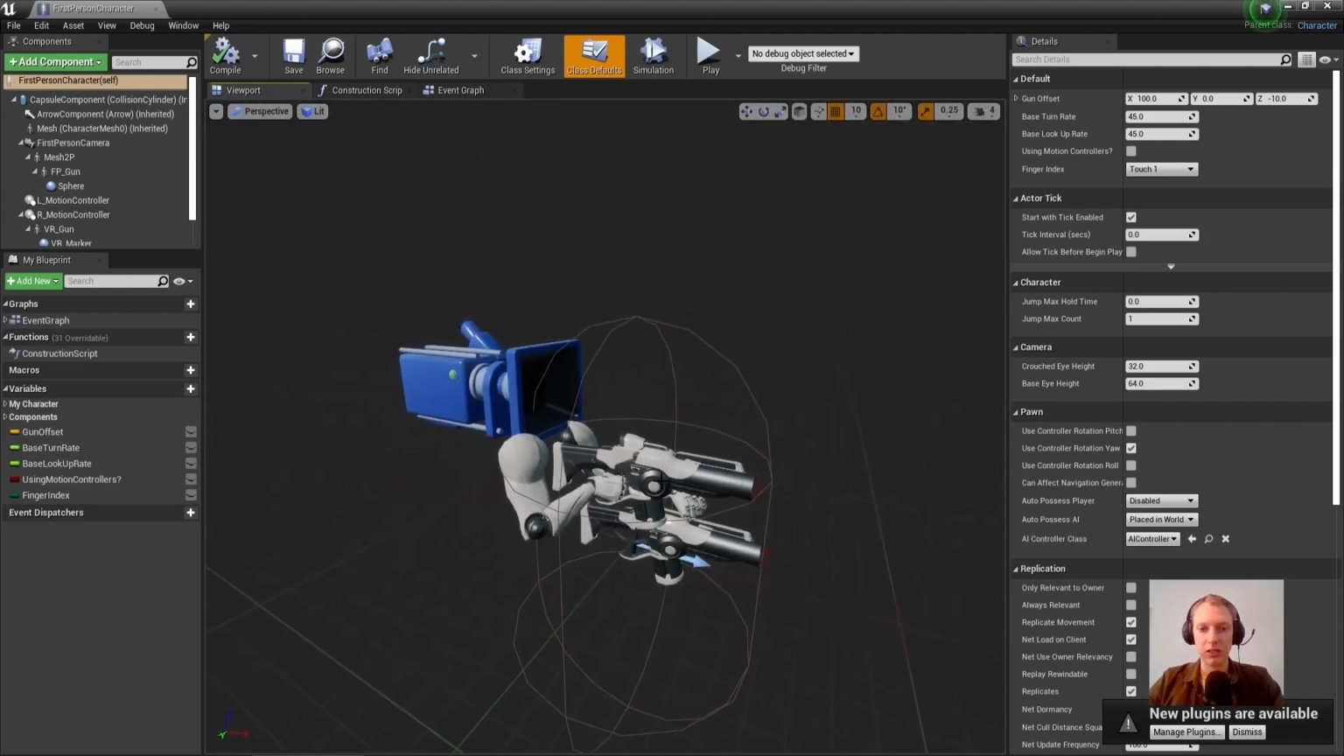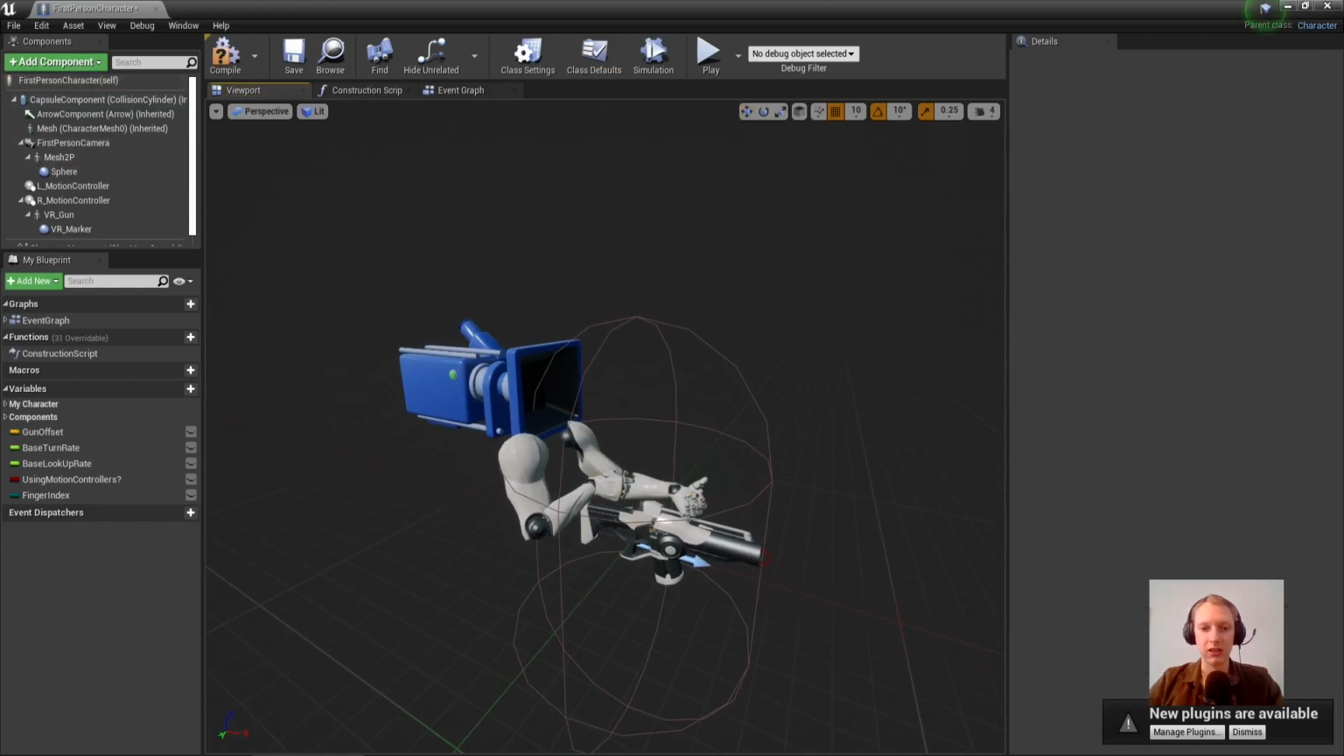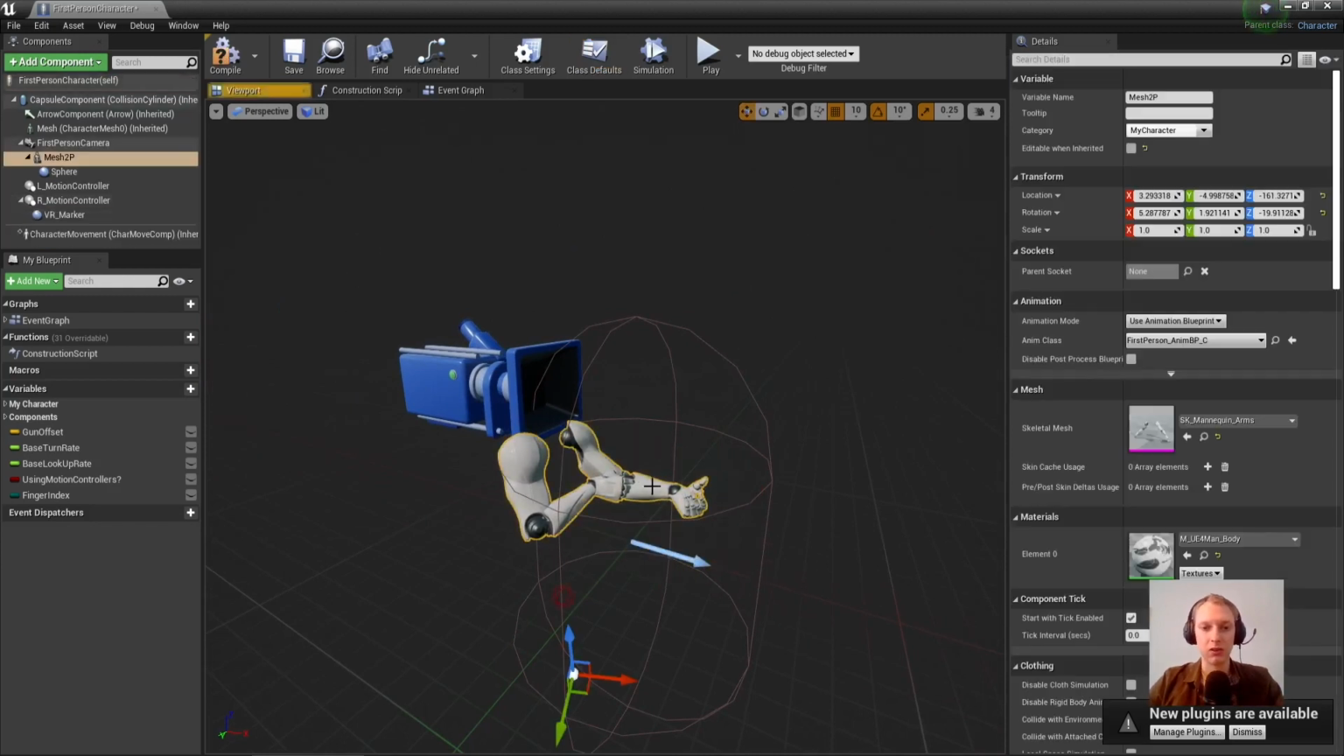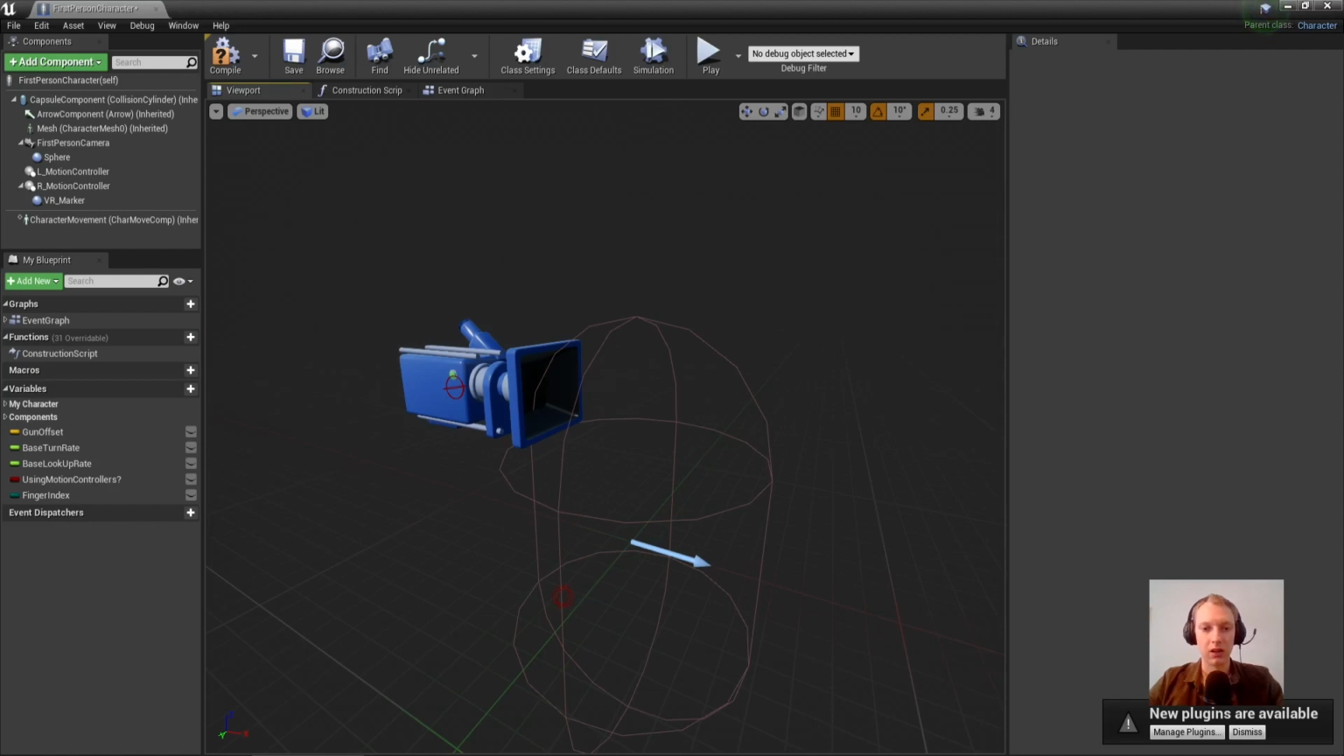So obviously we don't need this gun, so we're just going to select it and delete it. We're going to select that gun and delete as well. We don't need the arms, so get rid of that. There's a bunch of trackers here that we don't need, so just select them and delete them. And then we're going to click compile.